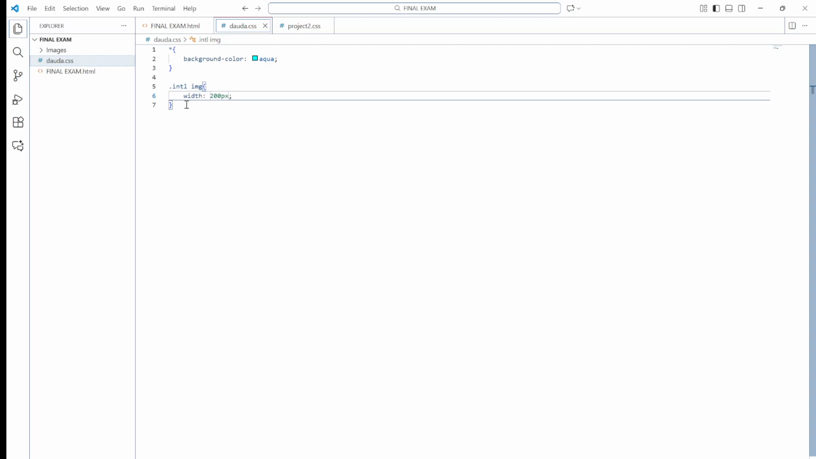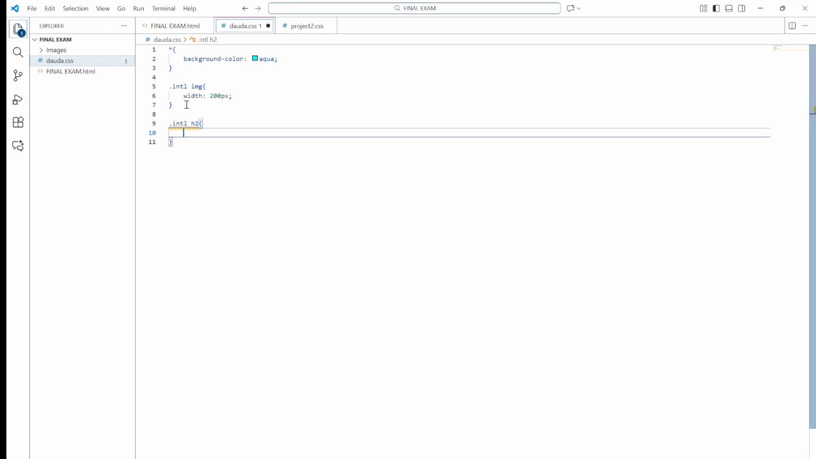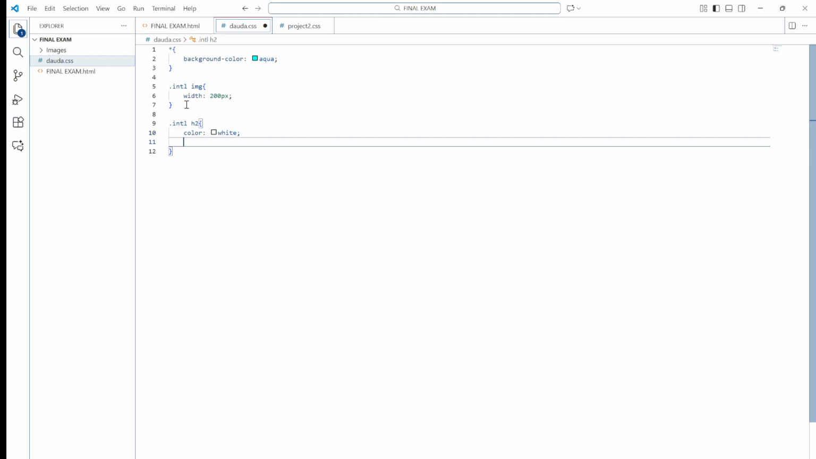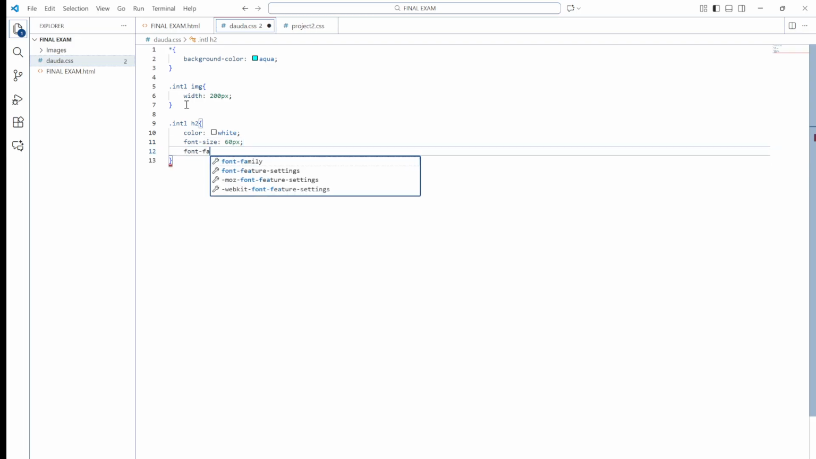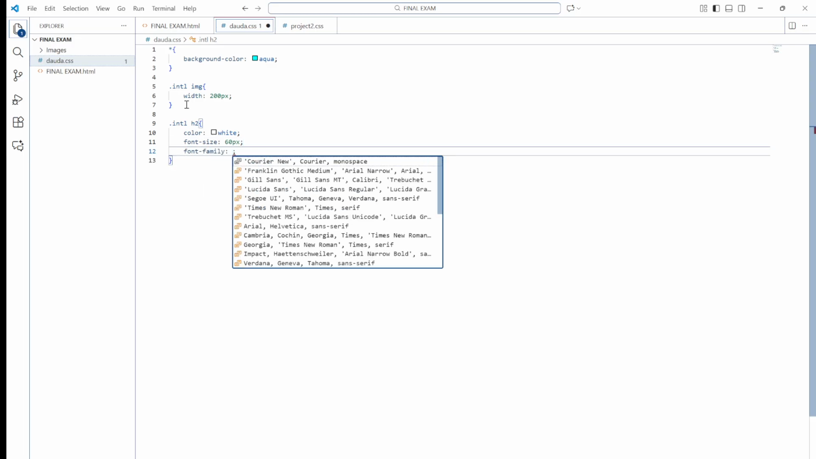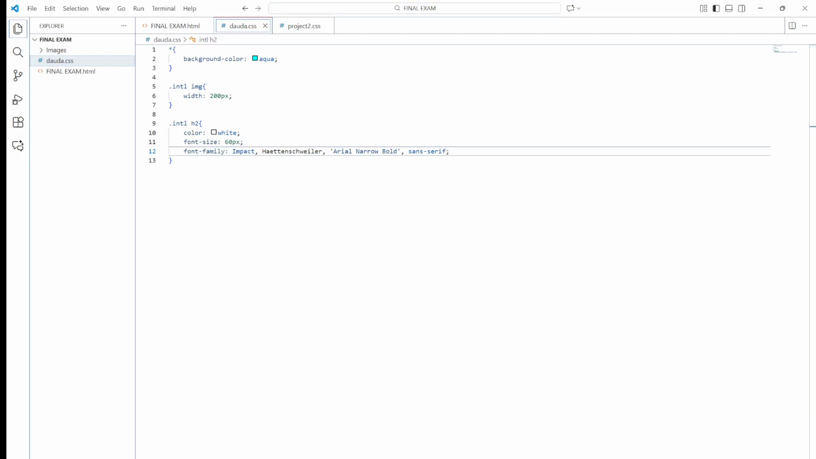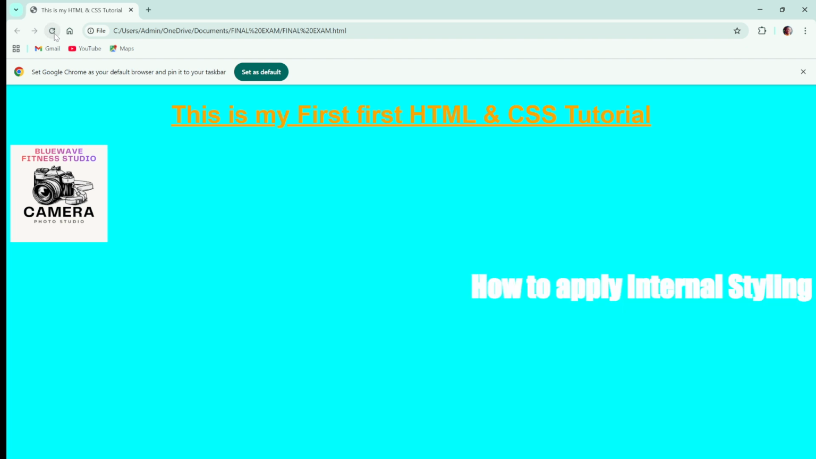Go back into our H2. Curly bracket open, color, so white. Font size, say 60 pixel. Font family, save. Go into our browser. Reload. Right? Simple as that.